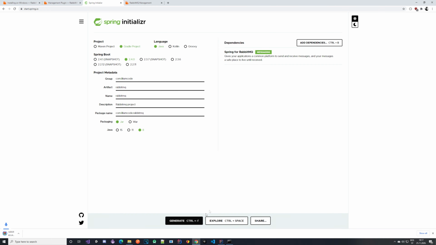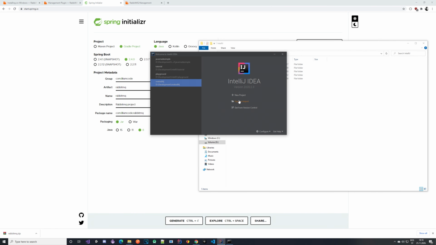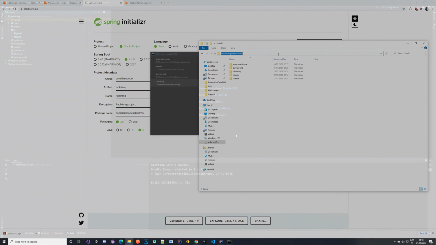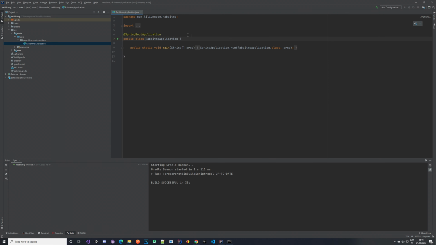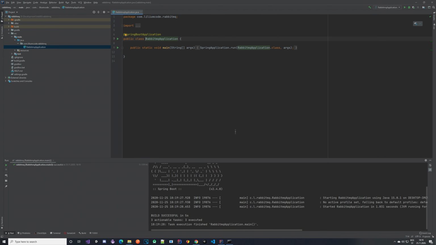After you're done, just generate your project, extract it somewhere and open it up with IntelliJ. Again, if you don't have IntelliJ, the same video will explain how to get it and how to install it and set it up. Again, it's fairly simple. Now we can just start our project, and yeah, it's an empty Spring project that doesn't do much. It just has a dependency to RabbitMQ, but we are not actually using it here.